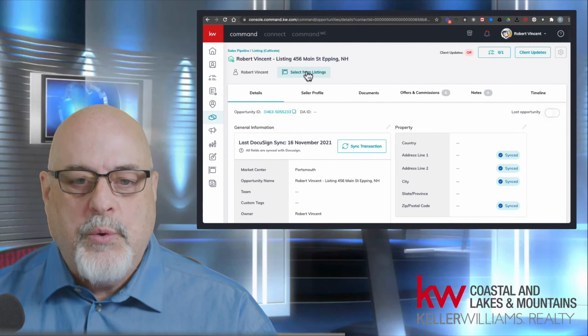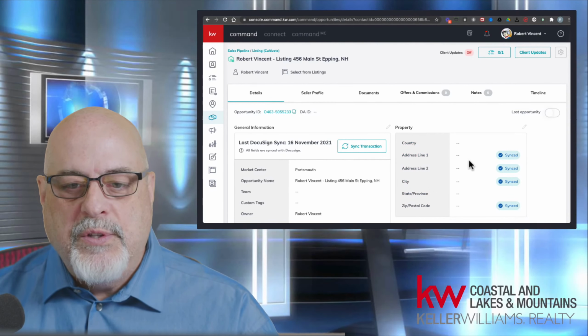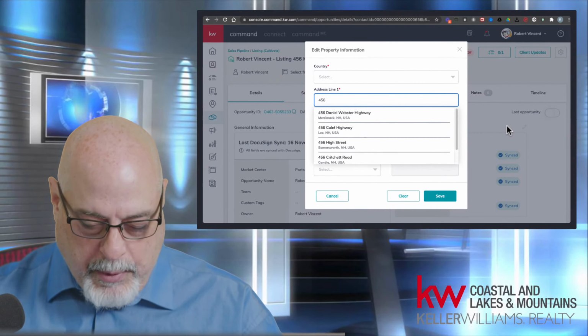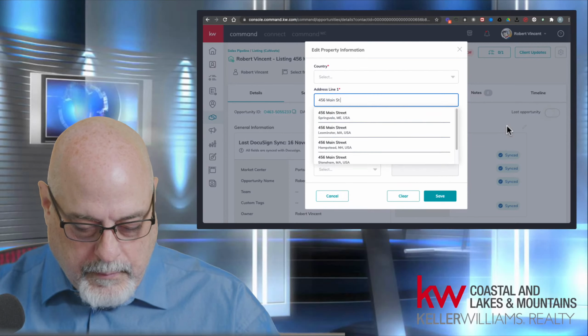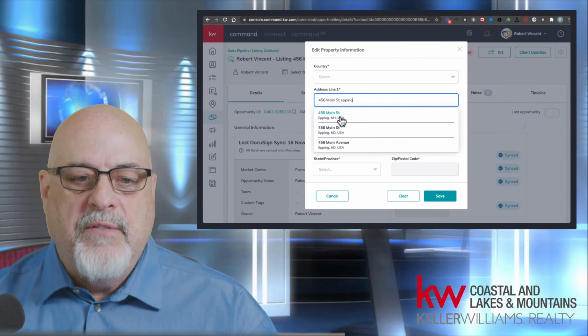That's okay. Down here under Property on the Details tab, where it says synced, notice that there's no property listed. But this little edit button allows you to search for the property without the MLS getting involved.